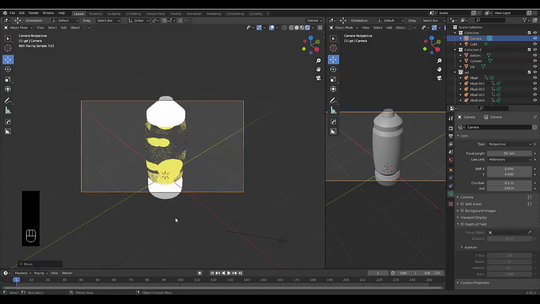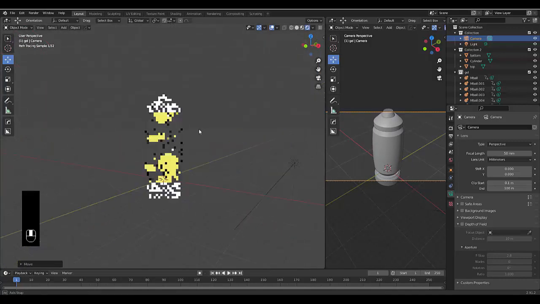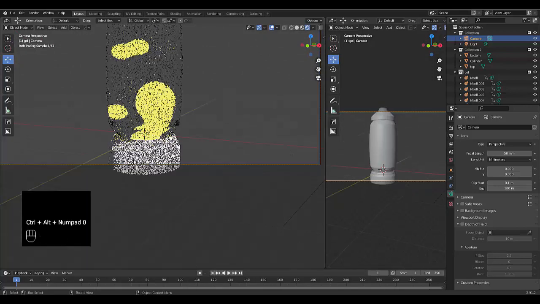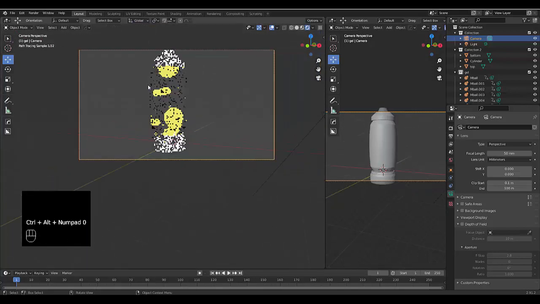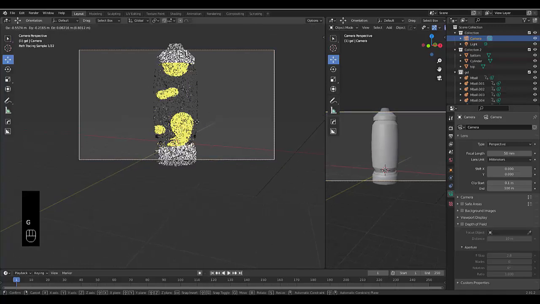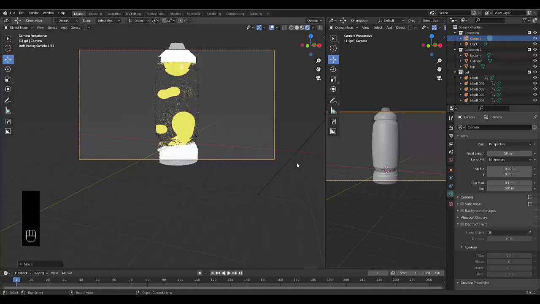better frame. But to be honest, do I like this? Or do I want to see it more? Probably want to see it from this angle here. Control Alt numpad 0. Yep, that gets the core essence of the shot. Probably just center it a little bit better. And I'm quite happy with that.